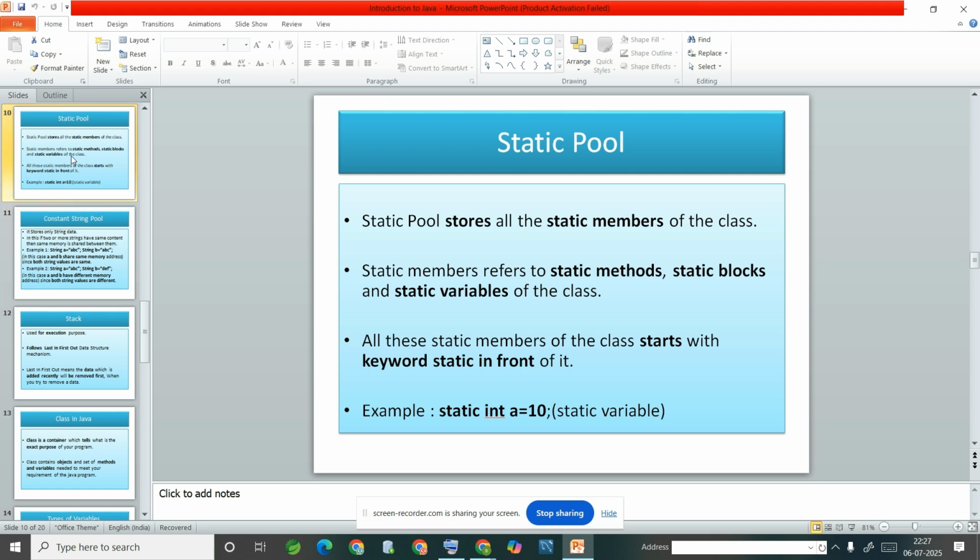Static pool stores static members from your Java program. What are static members? Static variables, methods, and blocks are all called static members. We'll see what static variables, methods, and blocks are in upcoming videos.